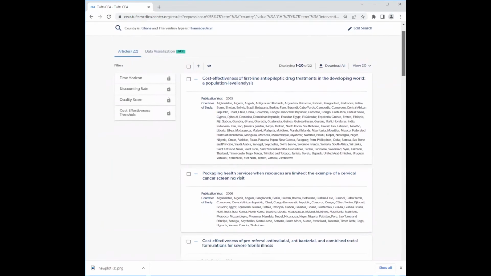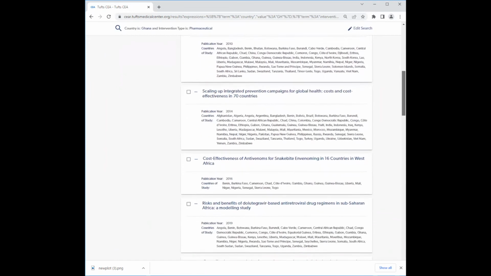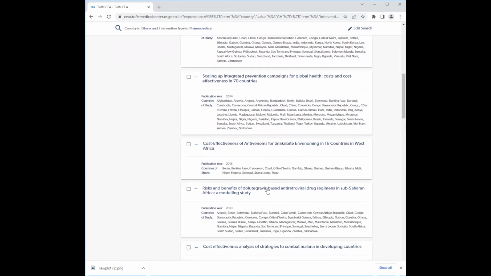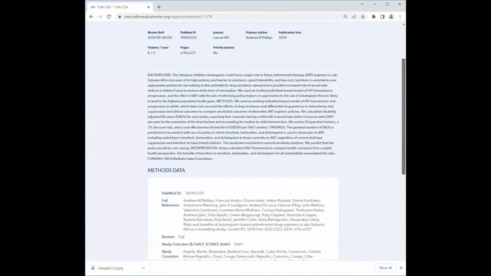Let's assume the ministry is only interested in studies published recently, like this one published in 2019. Let's check it out. In addition to the reference information and full abstract, they'll get more details about the key study characteristics of this article.